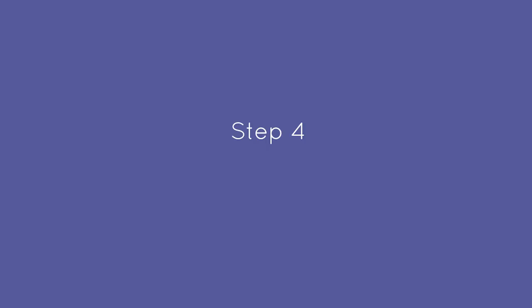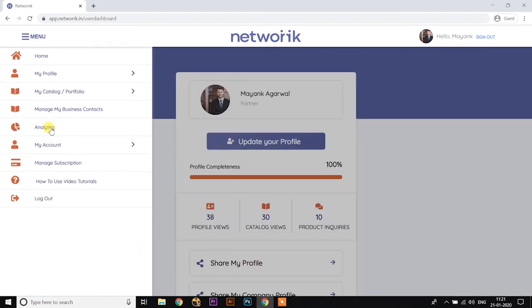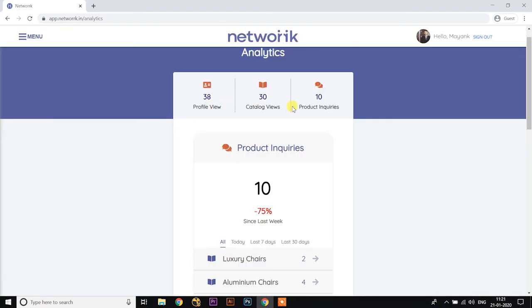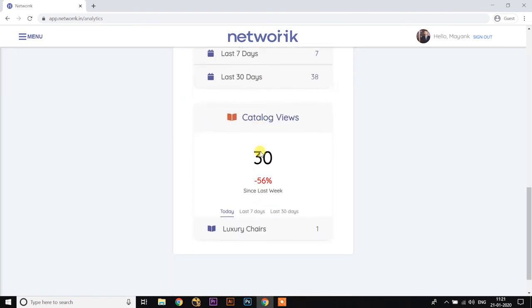Step 4. Performance Tracking. From your menu, select Analytics. This section will help you to know details on profile views, catalog views and inquiries received.